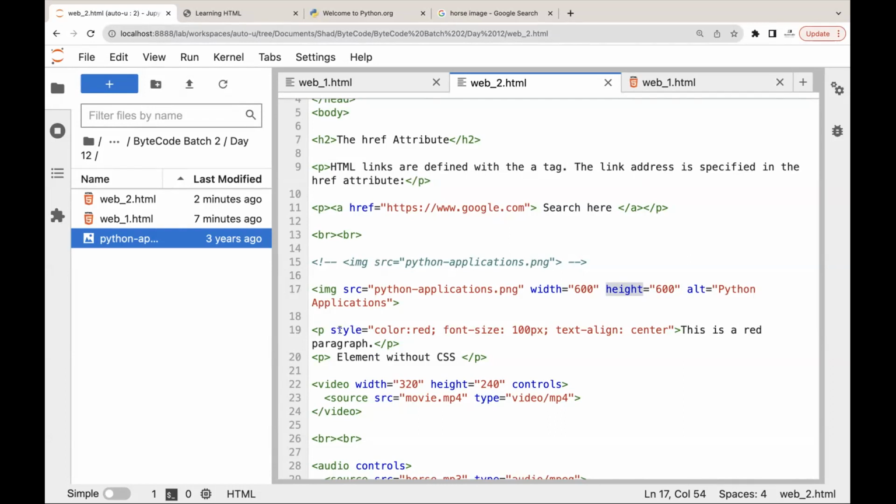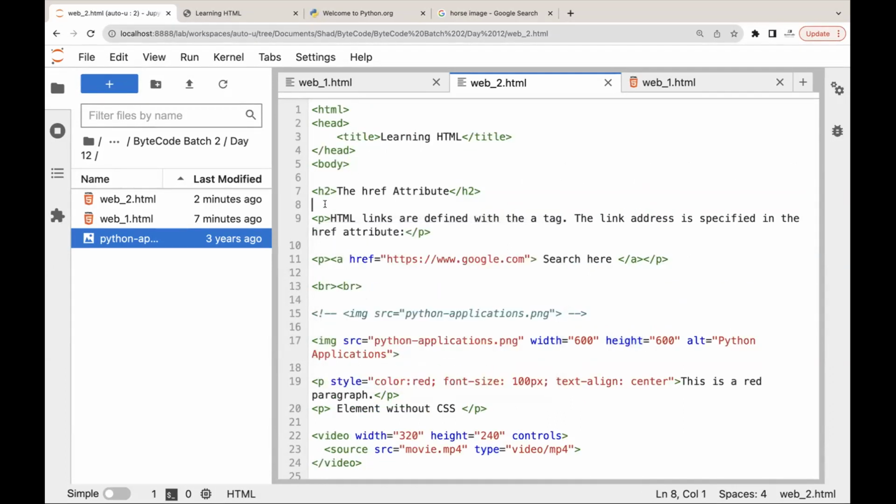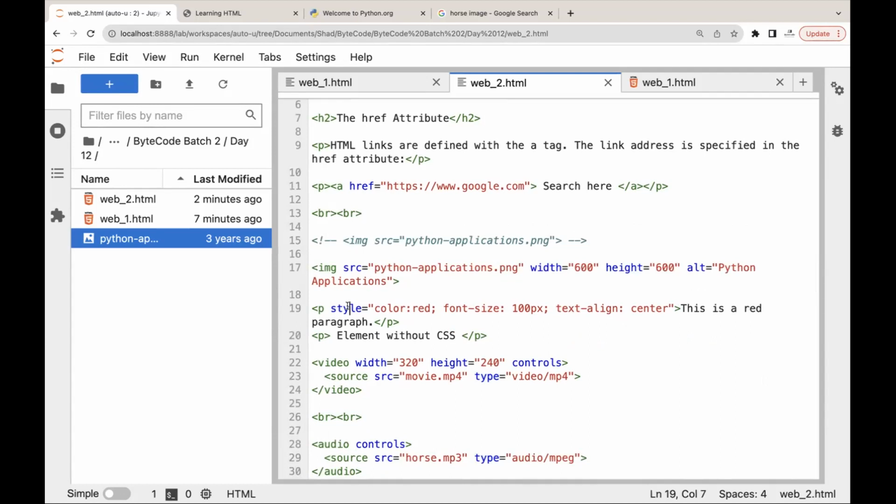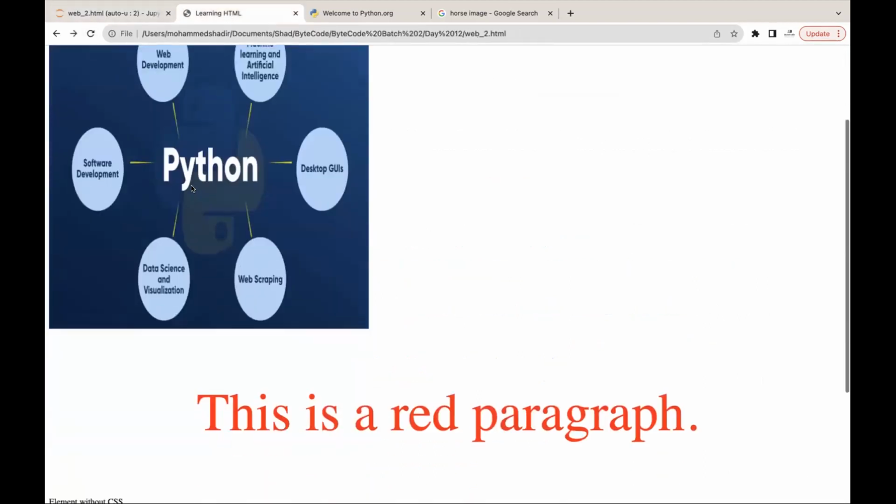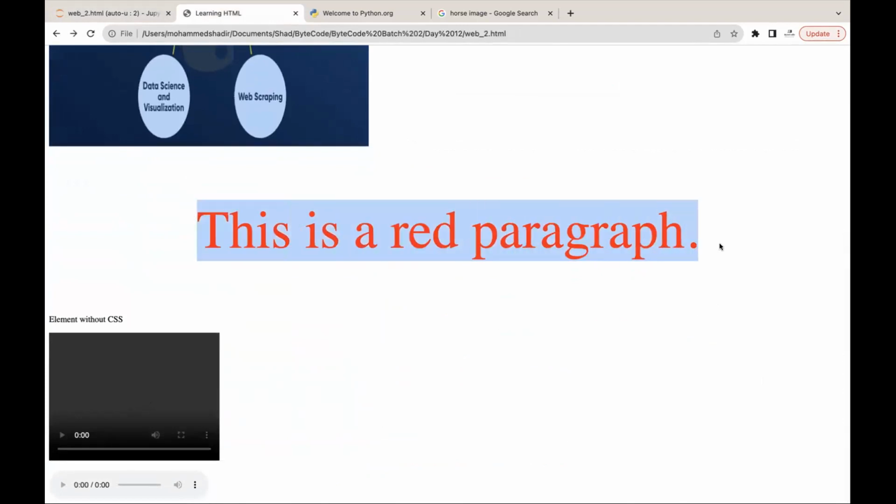Okay. So here, the normal paragraph can be styled using the style attribute. You can style it using style equal to color red, font size 100 pixel, text align, as in where you want the text to be present, left, right, or center. Center, I want it center. This is a red paragraph. Okay. If I reload this page, you will see that this is a red paragraph.